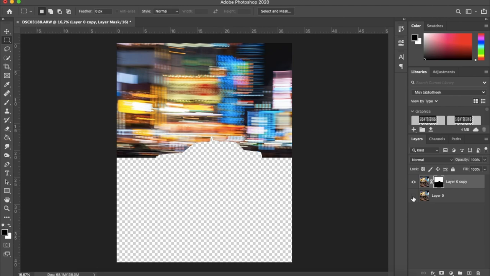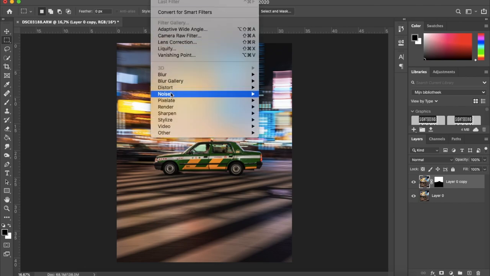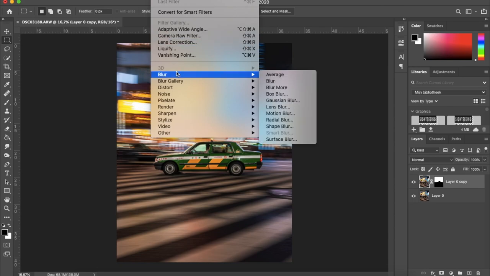So right now, as you can see, we pretty much only have the lights selected. So what we're gonna do now is, now we can edit these lights. And this is where, I guess you could say, the magic is going to happen. So what we're gonna do is go to Filter, then Blur, and go to Motion Blur.